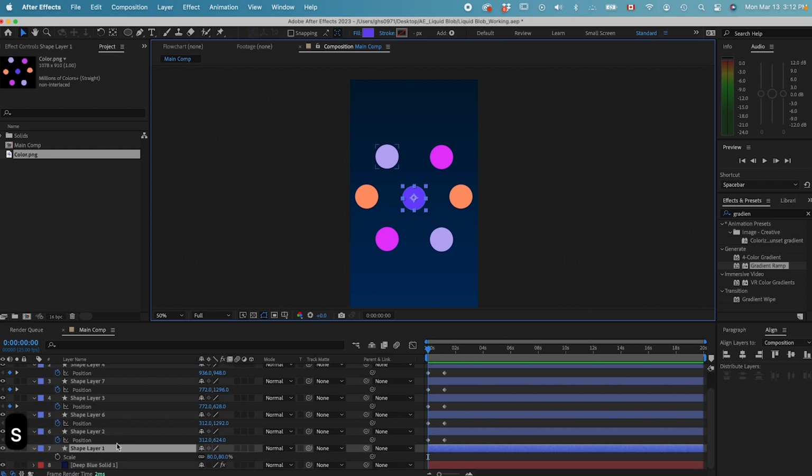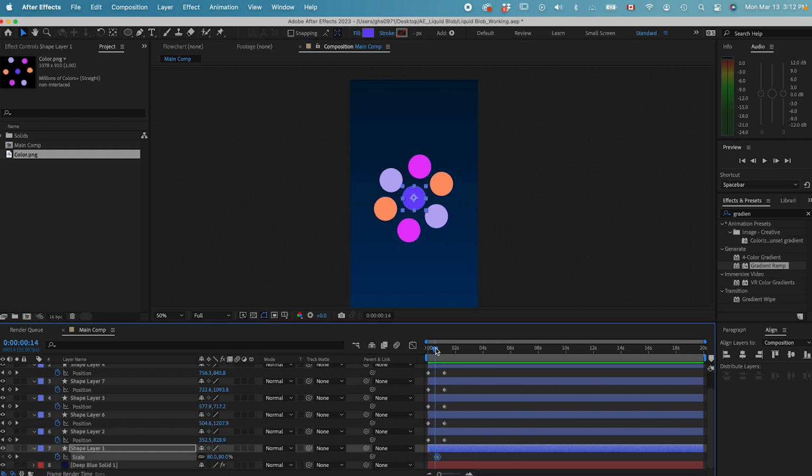Now I just want to animate the center one to become a little bit bigger. Hit S on the keyboard, Scale property. When they come in, I want this one circle in the center to scale up a little bit, maybe something like this, to 115%.